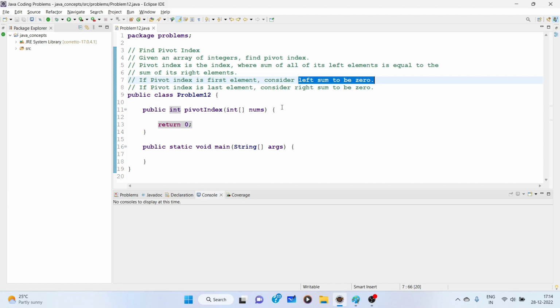Basically, we will also be having negative and positive elements both in the array. And similarly, if the pivot is the last element of the array, then our right sum will be 0 because no elements will be on the right.